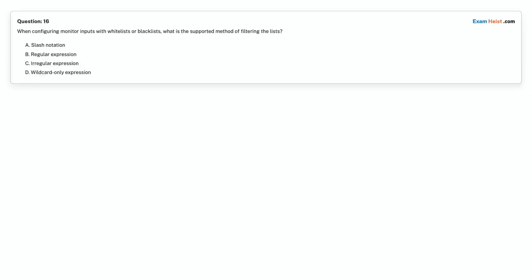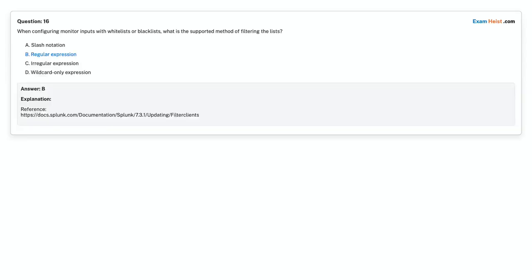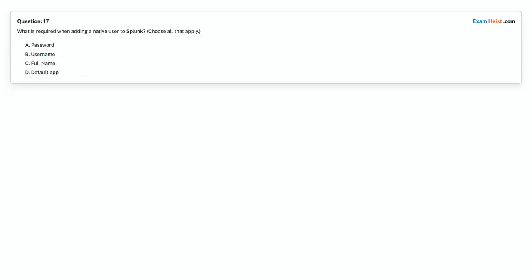Question 16. When configuring monitor inputs with whitelists or blacklists, what is the supported method of filtering the lists? Option A, slash notation. Option B, regular expression. Option C, irregular expression. Option D, wildcard only expression. Choose the correct answer. Correct answer is option B, regular expression.